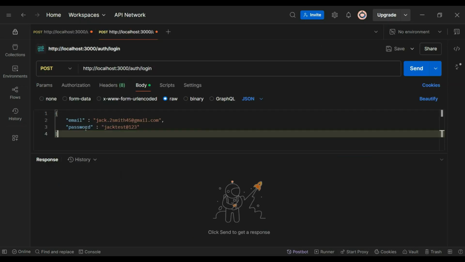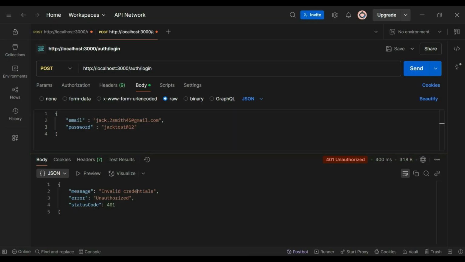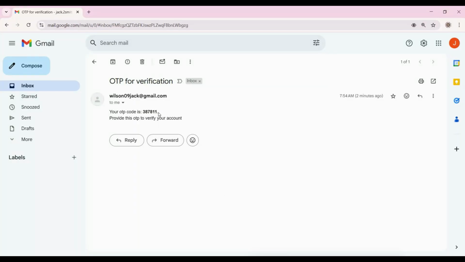This is our login route and we can provide the email and password. If I enter an incorrect password, we get an invalid credentials error. Now let's proceed with the correct password. You can see that we get an account not verified message, meaning we must verify using OTP first.